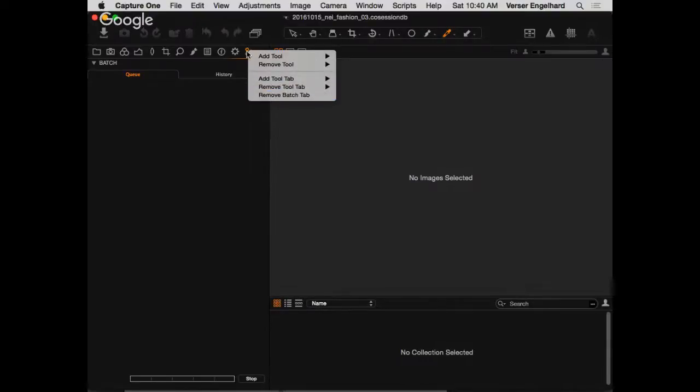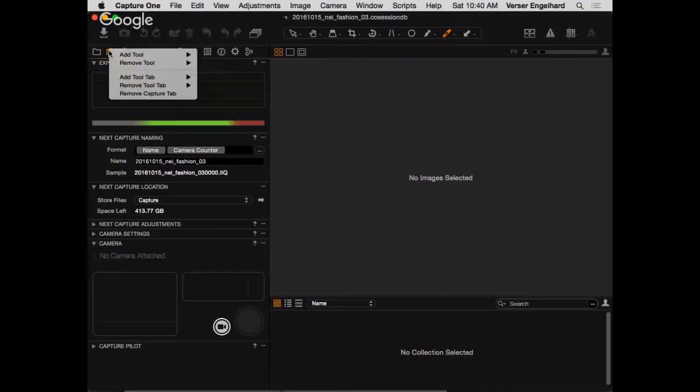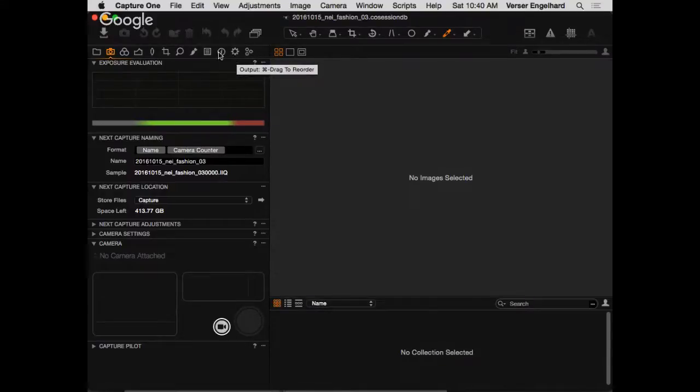Now I happen to click on the batch tab, and that's why this is called remove batch tab. If I came over here to the camera one and clicked on this, I could remove the camera tab. You guys sort of see how this whole part goes. I'm just trying to make the distinction between tools and tool tabs. We're going to customize all of this in just a second. So at any rate, that's that whole part right here.